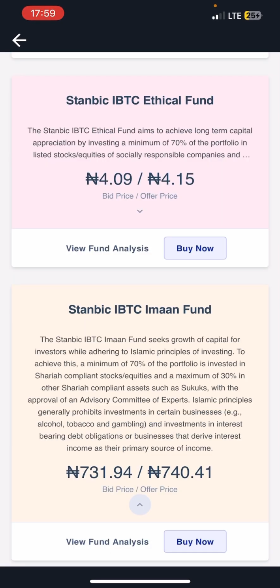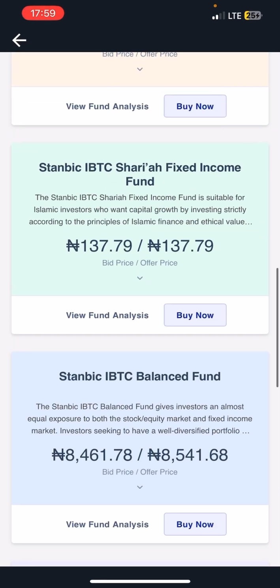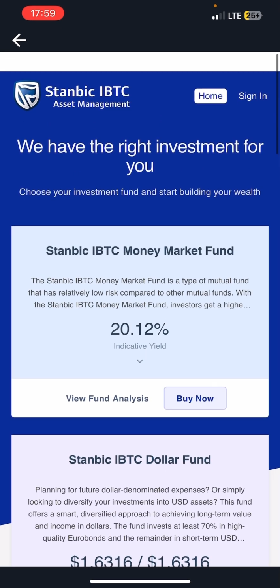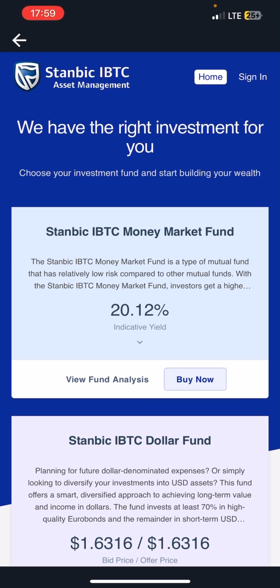So this investment actually prohibits certain businesses like alcohol, tobacco, and gambling. So moving on, we would like to invest in the money market mutual fund. So you just go ahead and click here.